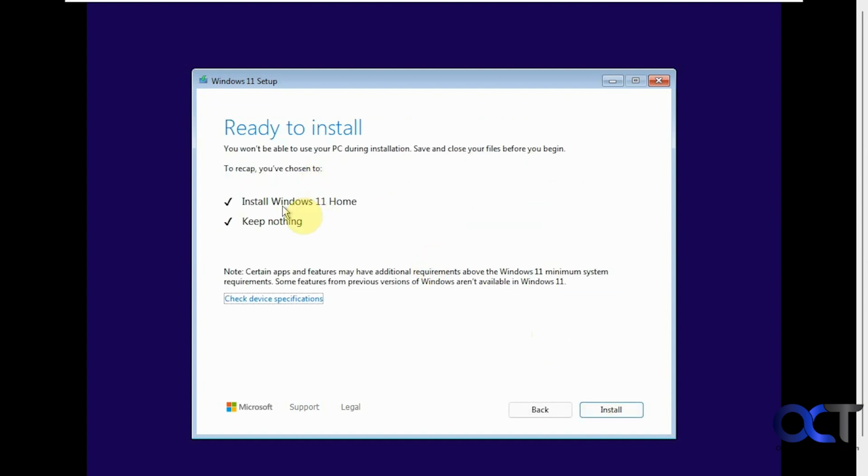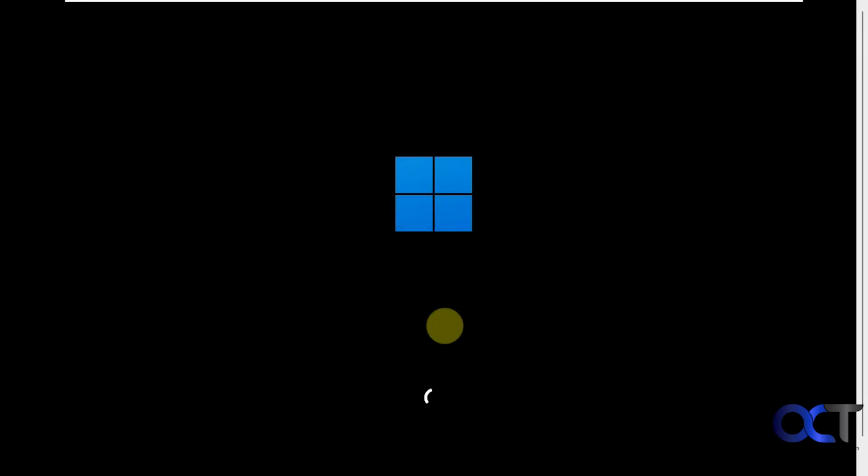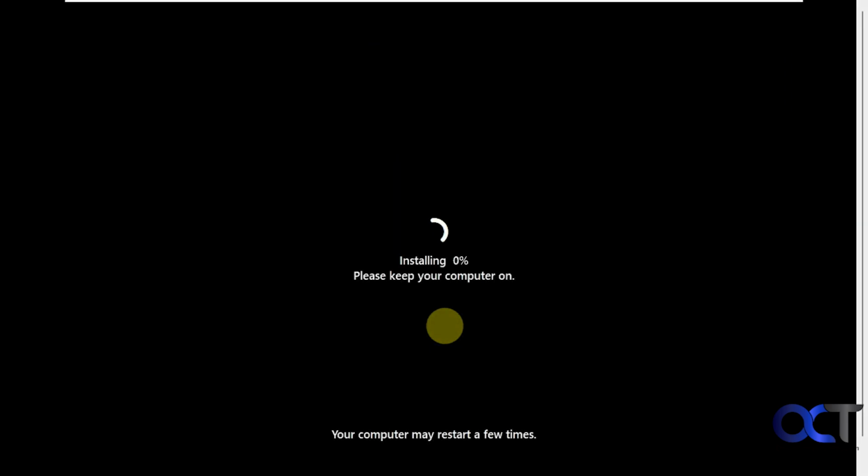All right, so here are options: install Windows 11 Home and keep nothing. So obviously, if you were doing this on a computer that currently has Windows, you'd want to make sure you back up all your files first so they don't get wiped out for good. All right, so this will take a few minutes, so we'll just kind of pause and come back as the process goes on. All right, so we're rebooting again. All right, going through the next phase of the installation.